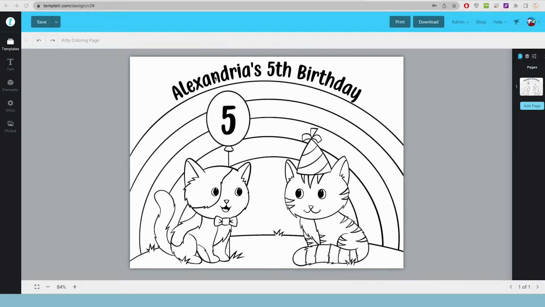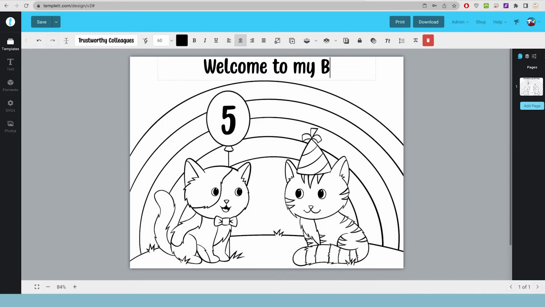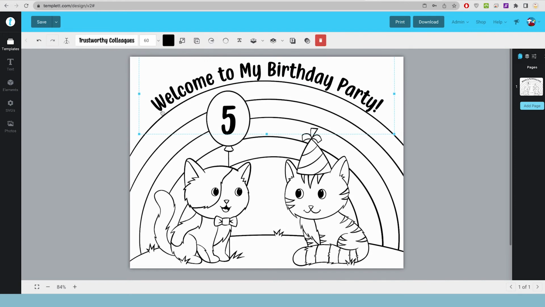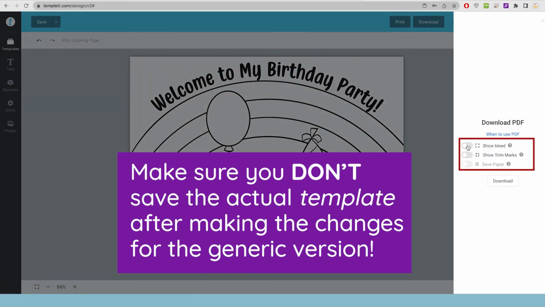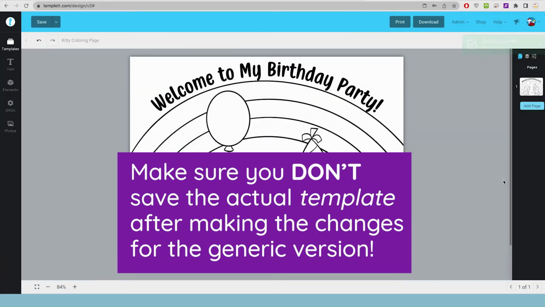So to do that, we're going to change the text to something generic. So I'll do welcome to my birthday party, and then we can just click outside of it so it curves. And then I'll just take the 5 out of the balloon and I'll just leave it blank. Now I can just do download, and I'll download it as a PDF. I'll just leave these options off right here and download.